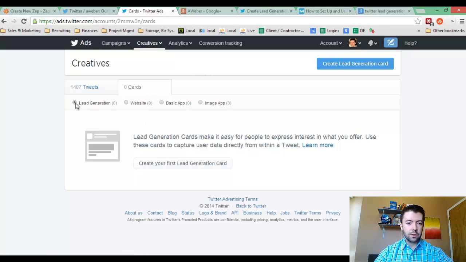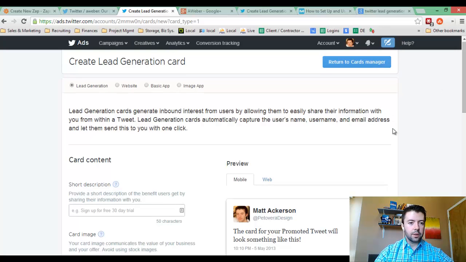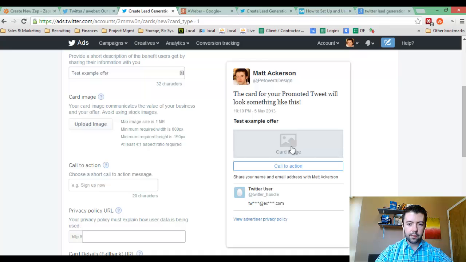And under cards, you have the option to create, say, a lead generation card, because with lead generation people can one click to basically opt in to get whatever you're offering, and I'll show you what I mean by that. And then their email list will be shared with you, so you can put them on your email list. So if I were to create a lead generation card, let's give it a short description, test example offer. I can upload an image.